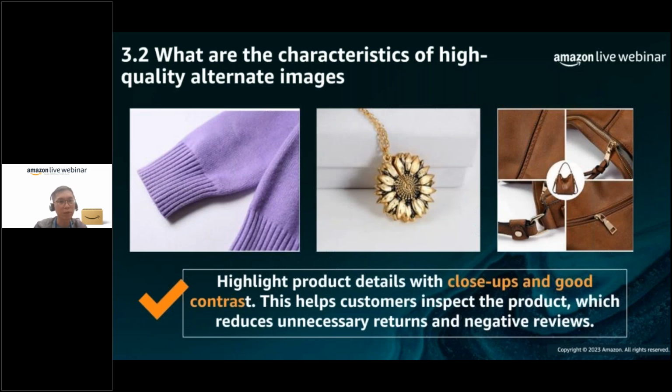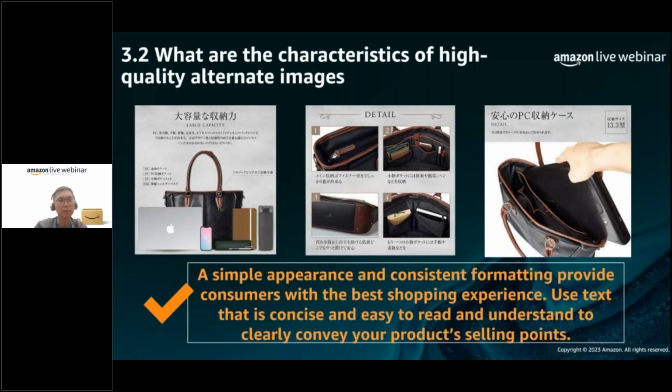These are just other good examples as well. Have a good close up if you are selling products that require it, like jewelry or some materials that you need to showcase. Again, these are just some good examples, although in a different language, but in general the idea is to have alternate images that really showcase different aspects of your product being used by your target customers.